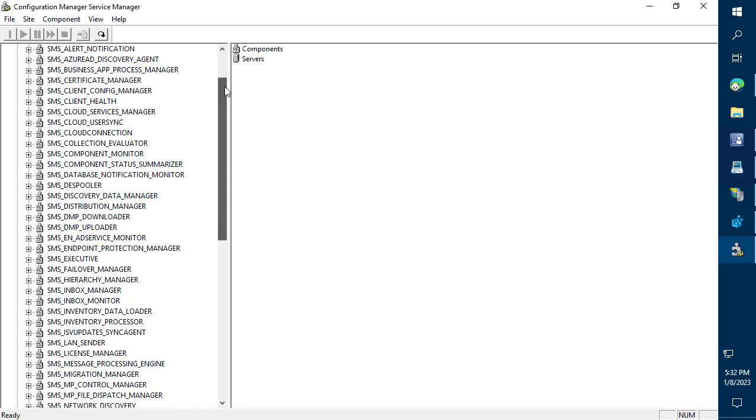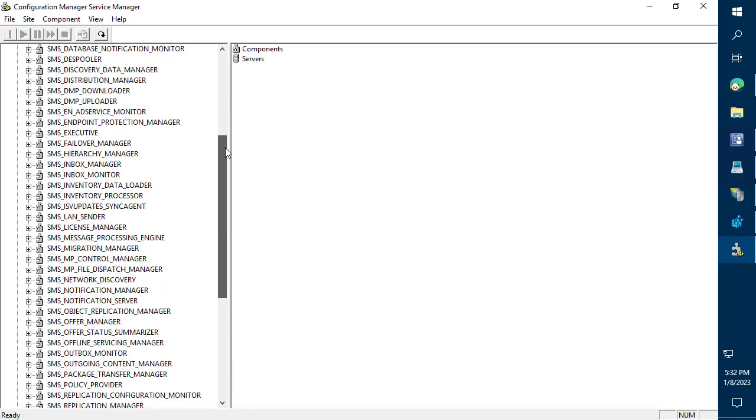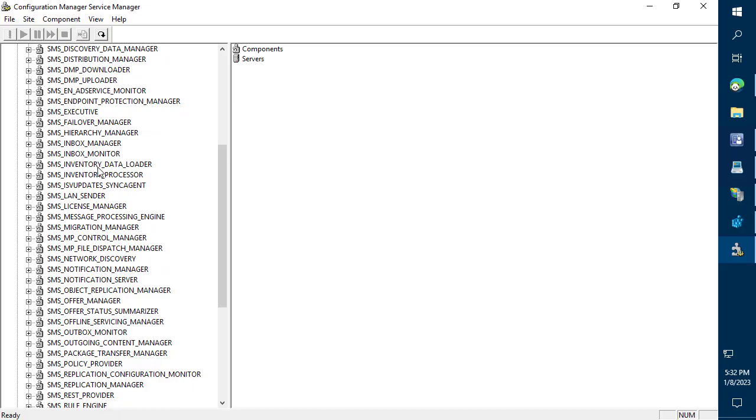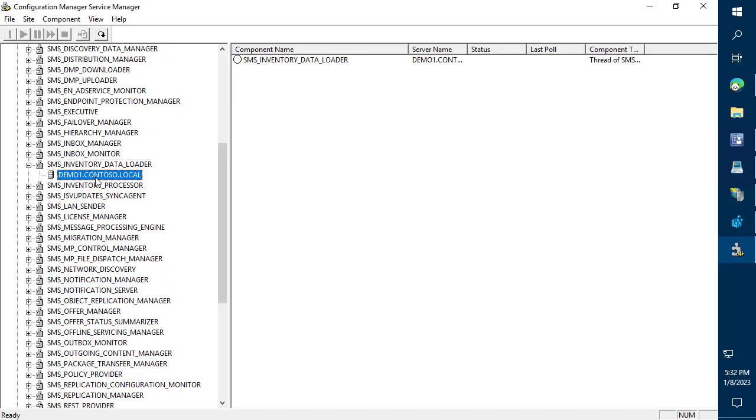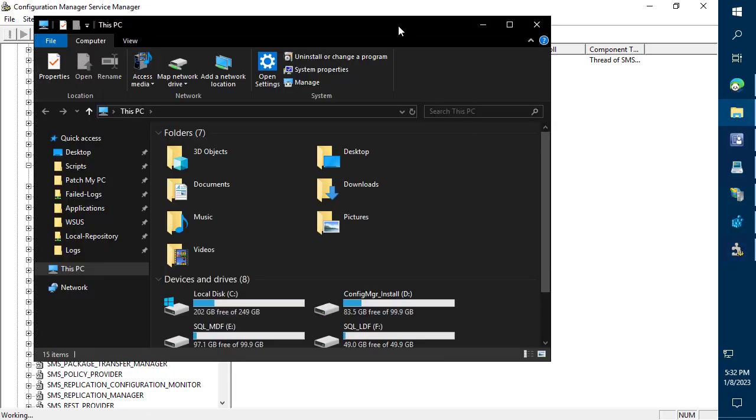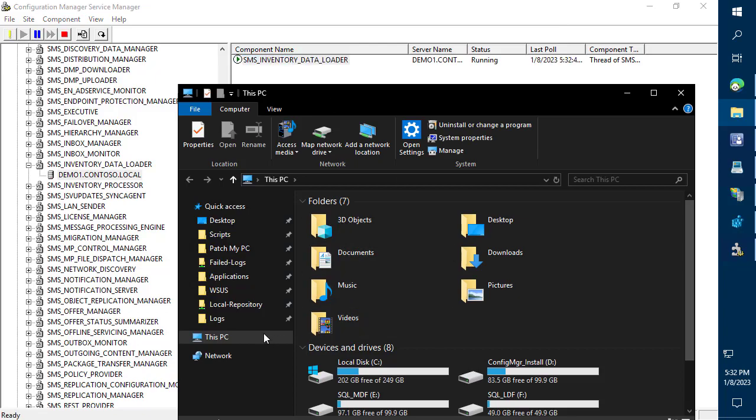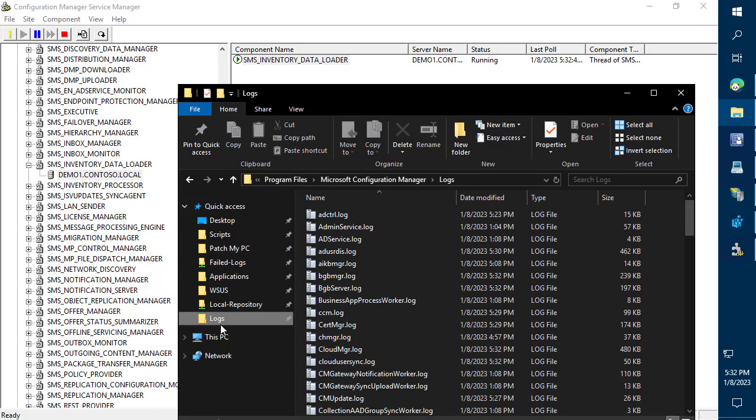Now, what we're going to do is click on the Inventory Data Loader and then right-click and choose Query. This component is responsible for processing inventory submitted by the client up to the management point, which then gets forwarded to the site server.